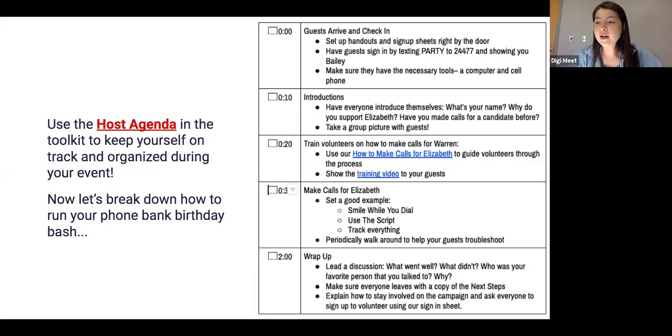So I highly recommend printing out this agenda. Again, this is linked inside the toolkit. I highly recommend printing out this agenda and having it on you for the duration of the phone bank, just in case things get hectic, you have it somewhere right in front of you.